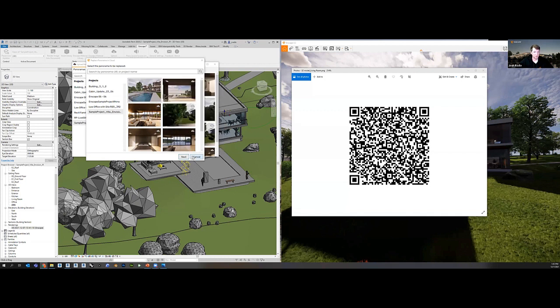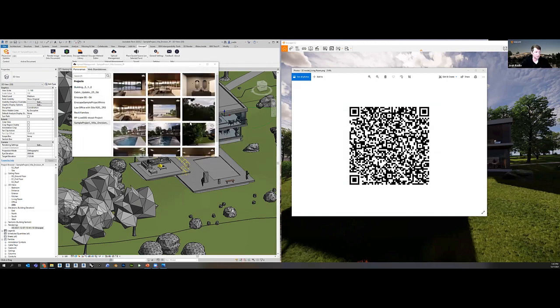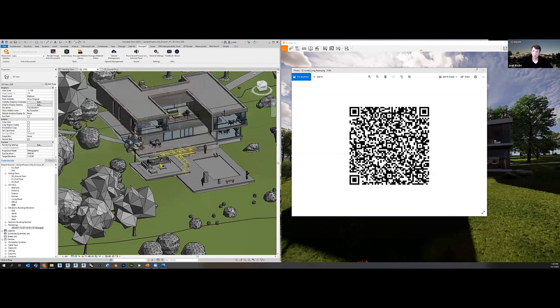I select the one I want to replace. All it's going to do is replace that image. So then you can tell your client, hey, give it 30 seconds, refresh that. You can see the new changes made to that model there. So again, that's our QR code and panoramas feature.